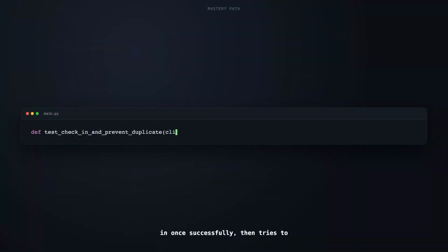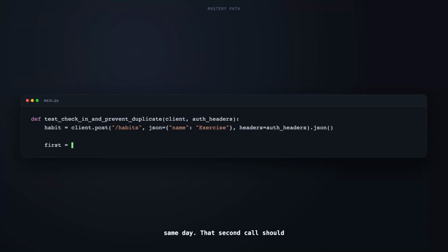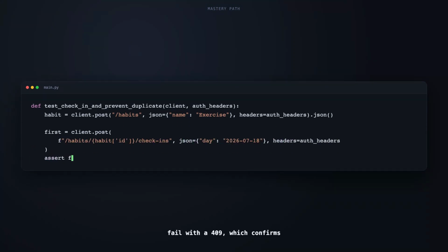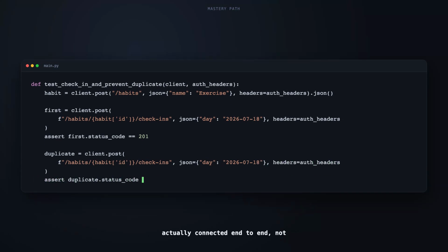This test creates a habit, checks in once successfully, then tries to check in again for the exact same day. That second call should fail with a 409, which confirms the unique constraint down in models.py and the integrity error handling in CRUD.py are actually connected end-to-end, not just written and hoped for.